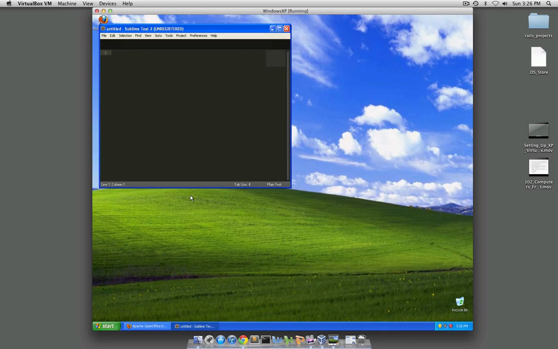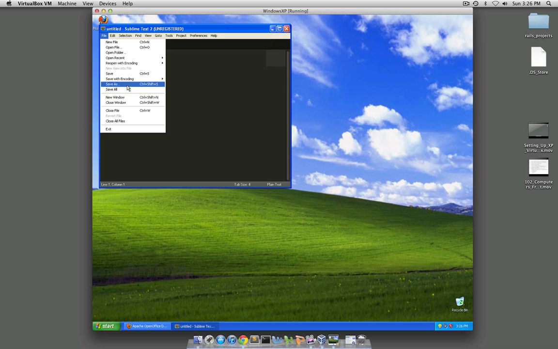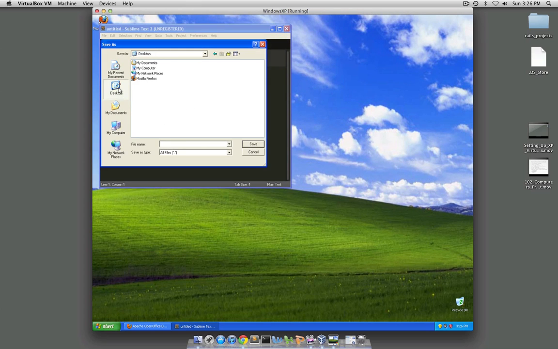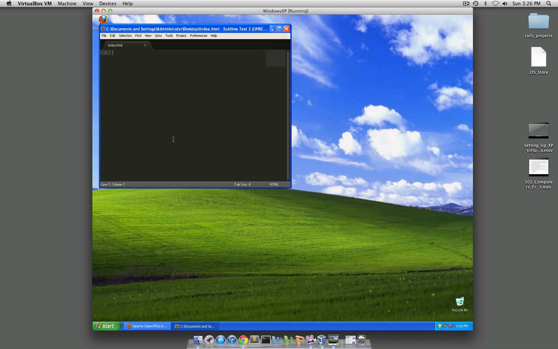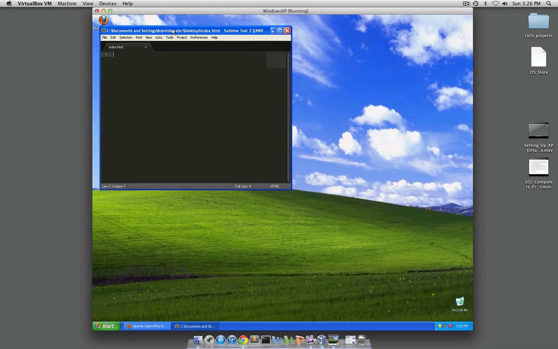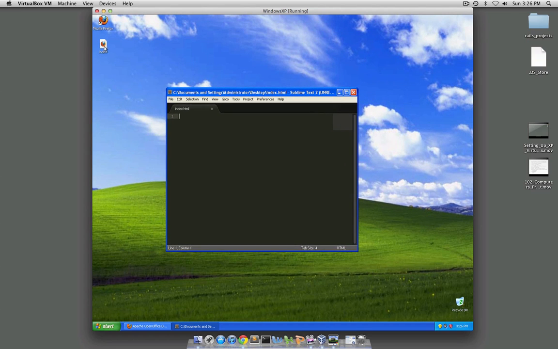But let's say I want to save a file on our desktop. Let's say I want to start a very basic HTML file. I'm going to go File, Save As. I'm going to click on my desktop. I'm going to save it as index.html. We'll go and save that there. And now you'll notice my desktop has index.html. That's where I saved it.